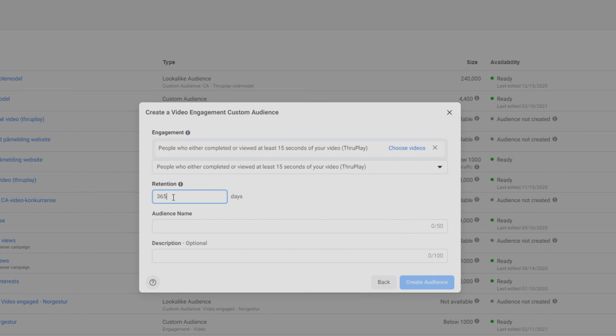In retention, this is obviously up to you, depending on your campaigns, but as a rule of thumb, I would always use 30 days, and I will create new audiences as I see fit. Then I will name my audience, I'll call it test, and then if I want, I will add a description. This is optional, of course, but you can do it. And then you see the create audience button is still grayed out, and this is because we haven't selected any of the videos we want to create our audience from.